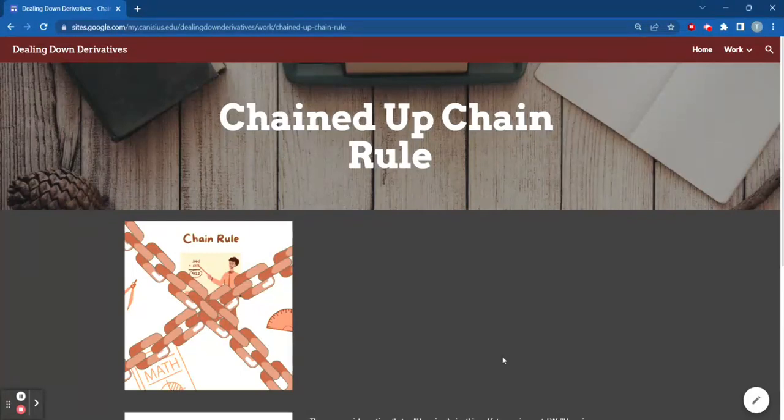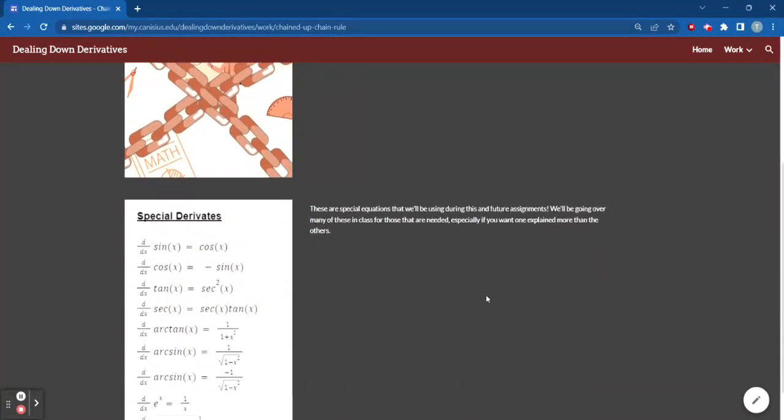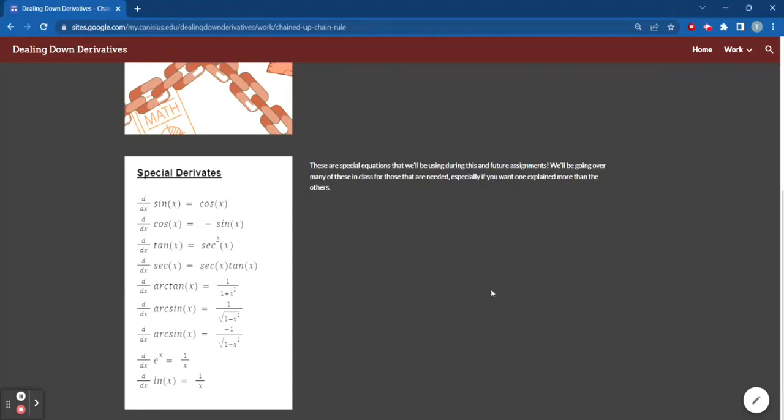I have given you on this homepage a bunch of special derivatives that you'll be seeing more of as we do more chain rule problems later on for your homeworks and some other future assignments. You will eventually need these. If wanted, I can print some of these out for you. If you don't need that, that's fine as well.